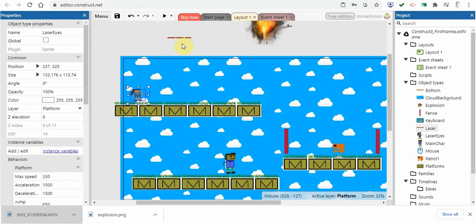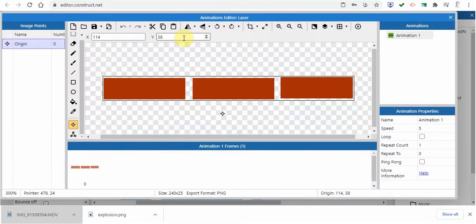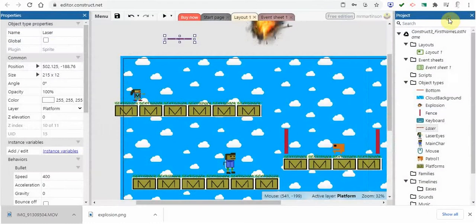And then what I've done up here is created a sprite that will be the actual laser eyes. So really simple sprite here, and I've cropped it at the end. And the image point, I can put the image point right in the center like so. And we'll just close that there. So over here on the right, I can see under object types I've got laser eyes and I've got laser here.